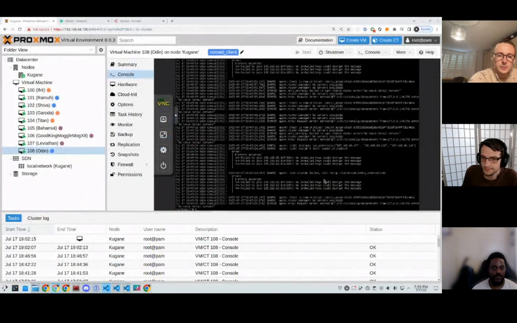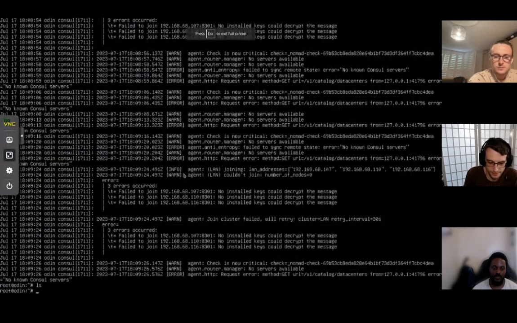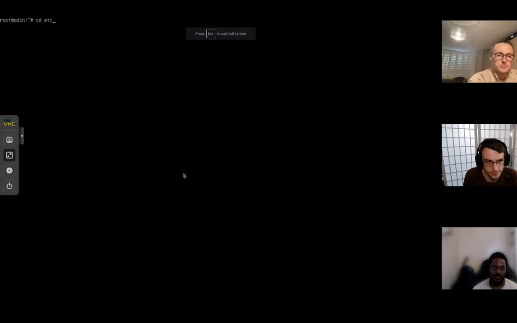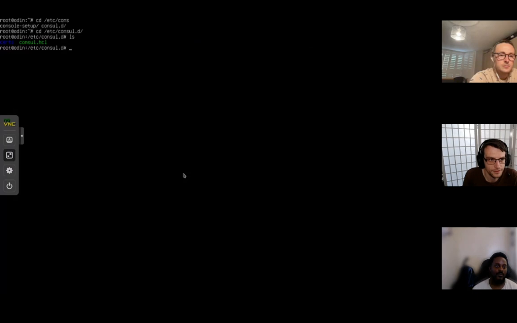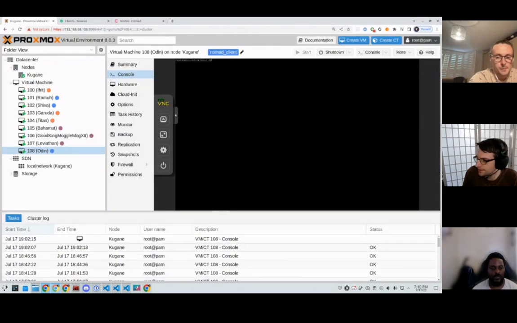Has the encryption key populated onto all of them correctly? The encryption key is stored in the config file. So let's go clear, cd /etc/nomad. Wait, I want Consul. I need to go /etc/consul. The cat. That is an encrypt key. Is it a correct encrypt key? It should be.